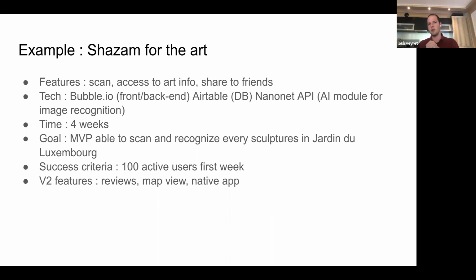You should also list some ideas for new features you want to build later. For example, for the Shazam of the art, I may want to add reviews. I may want to be in the Jardin du Luxembourg and get a map view of all the sculptures I can go to. And maybe I want a native app, on iPhone and Android. The first platform could be a web app, for example.